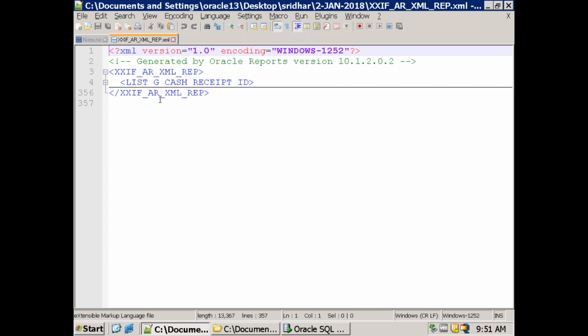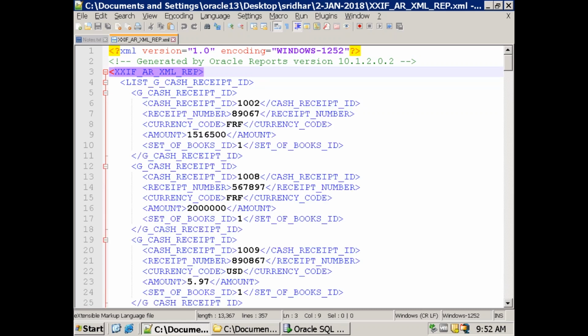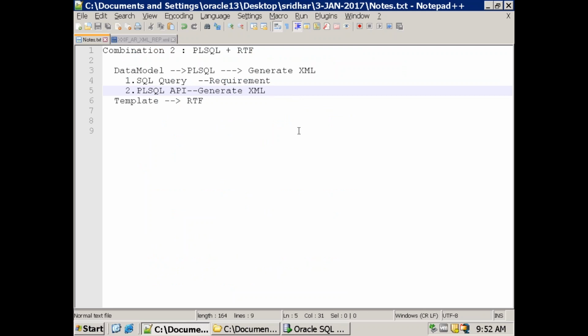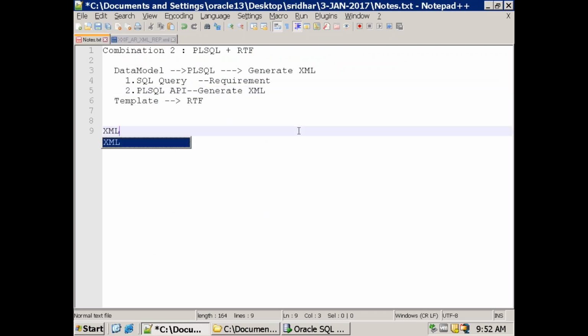And after that, if you see, this is generally your report name. This is followed by the list, followed by a group for each record. So for each record, you'll have a group. So the logic is very simple. The XML data structure is as follows.